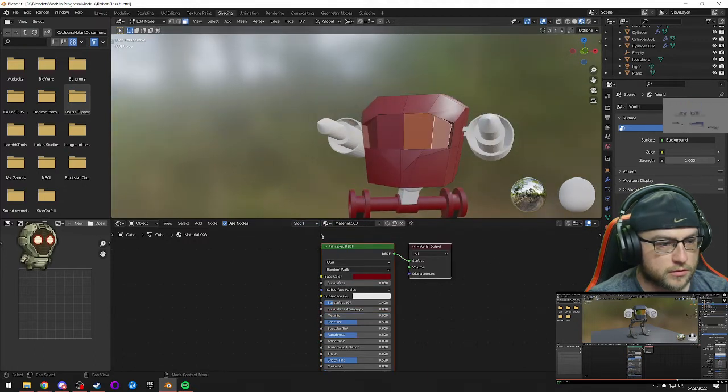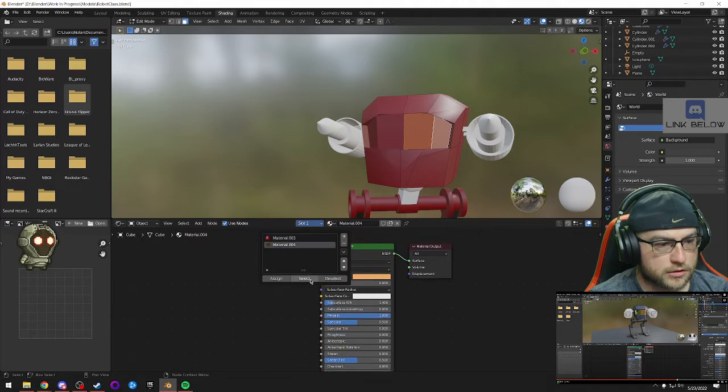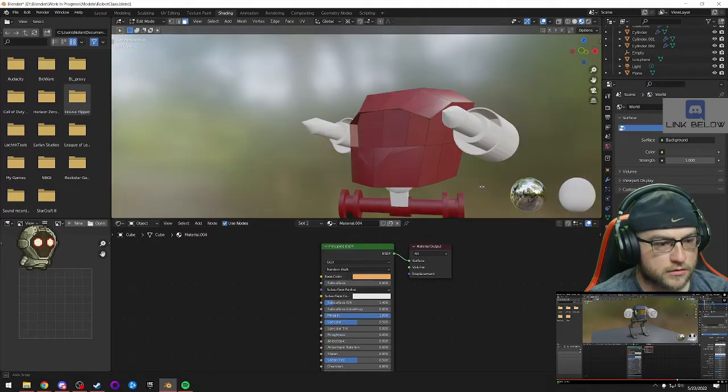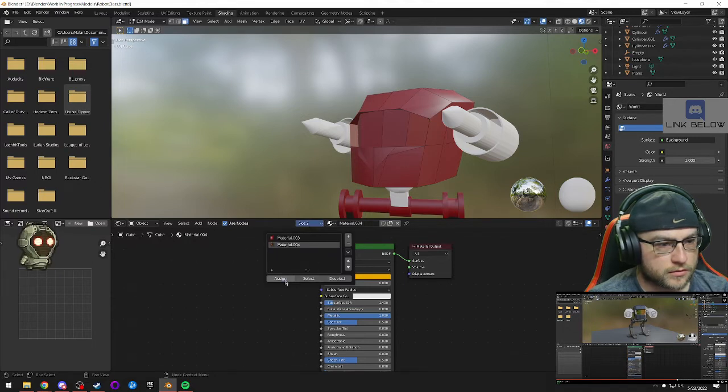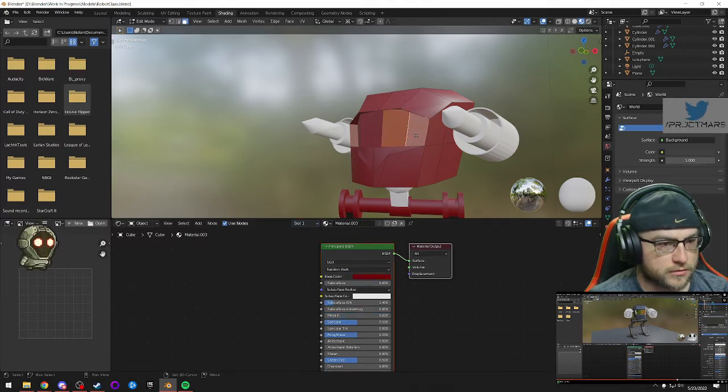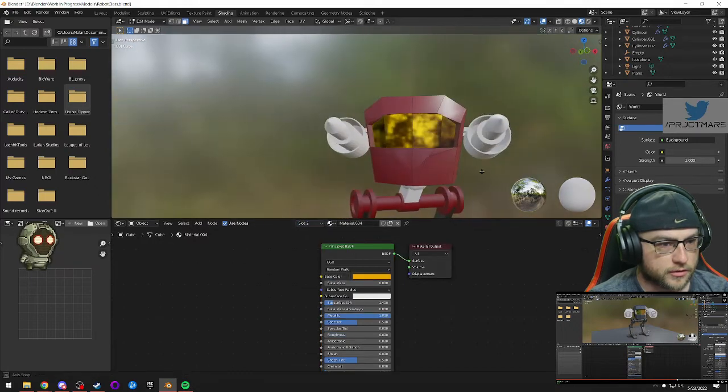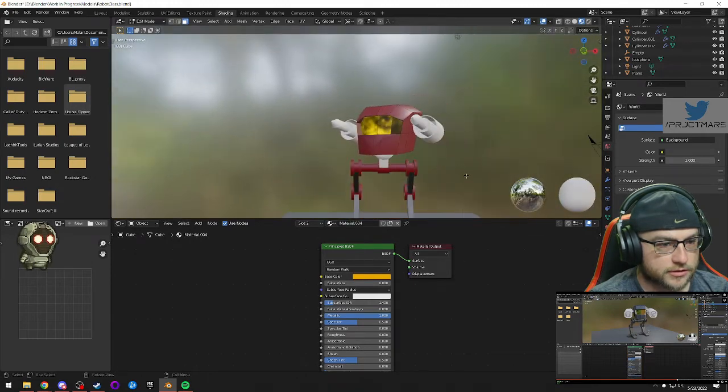Okay. Why didn't that change? Select. One more of a gold. There we go. Assign. Oh, okay. And then assign. Yeah, there we go. Ooh, that's pretty sick, actually.